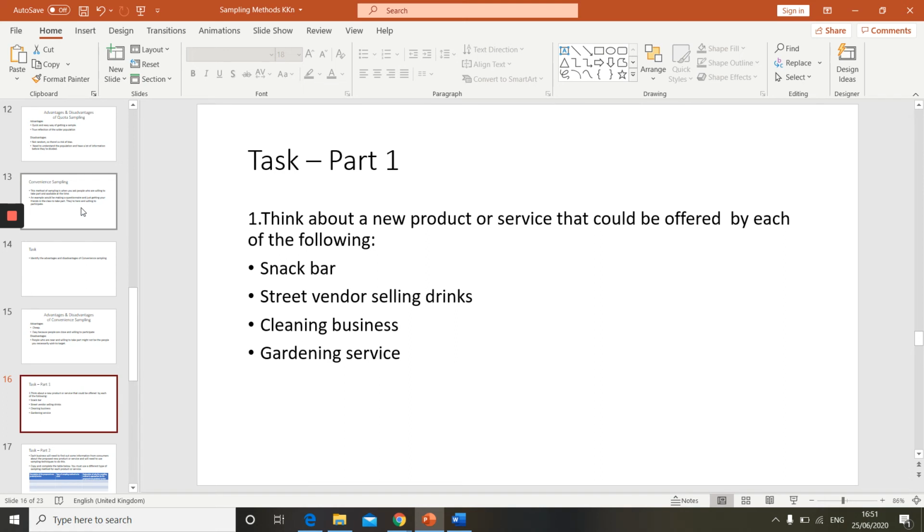Okay, task. So this is the first part of a task where I'm getting you to have a look at things to do with sampling. And the first part before we start to look at sampling is to think about a new product or service that can be offered by each of the following.